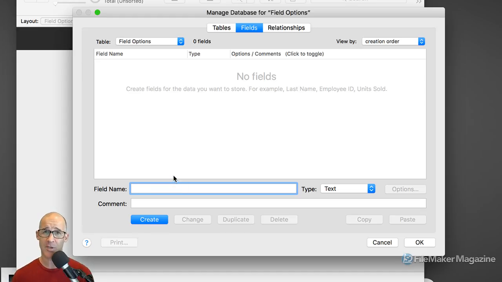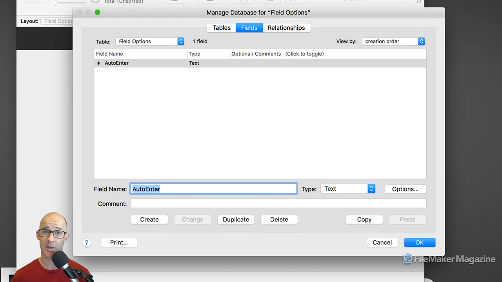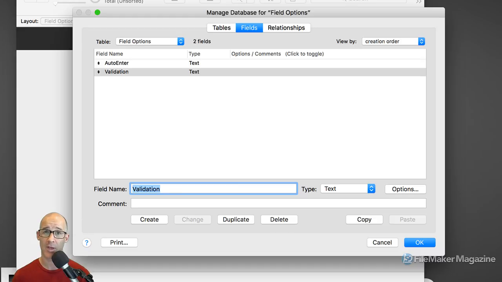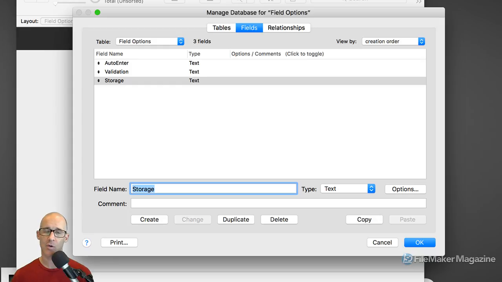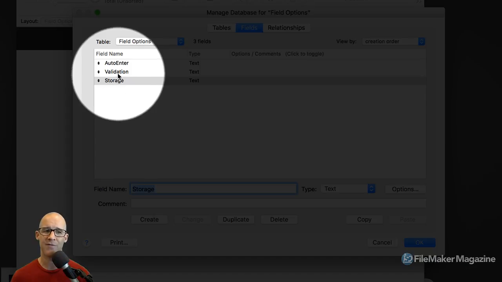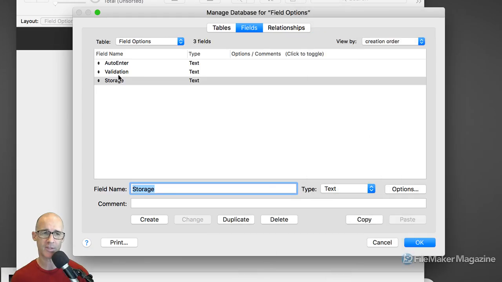There's pretty much three options. The first one we're going to type in a field is auto enter. And I'm just going to type in auto enter and create that field. You can do the same. The next one that I'm going to create is validation, and then I'm going to hit return and create that one. And the final one I'm going to create is storage. So ultimately all we're doing is creating three fields here in order to go through the three primary options that you have for fields. Now, these are the overarching options, but within those, you have all kinds of different sub-options, as we will see.